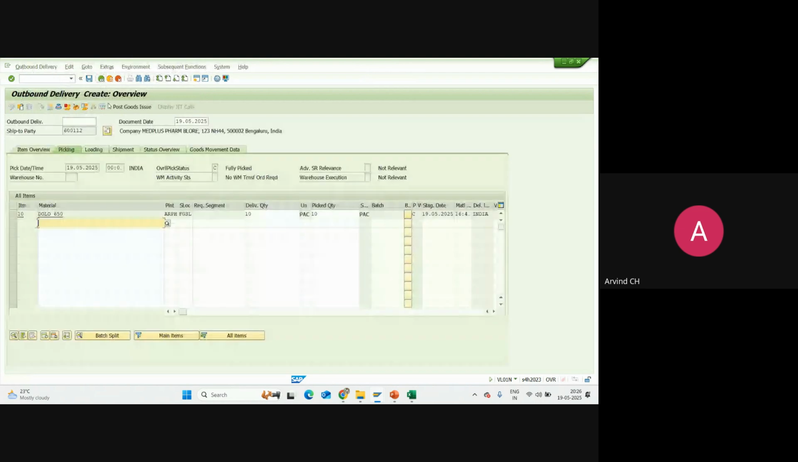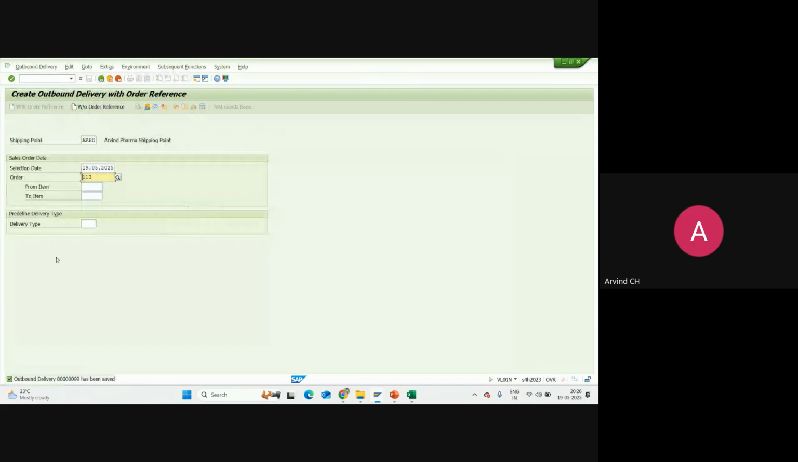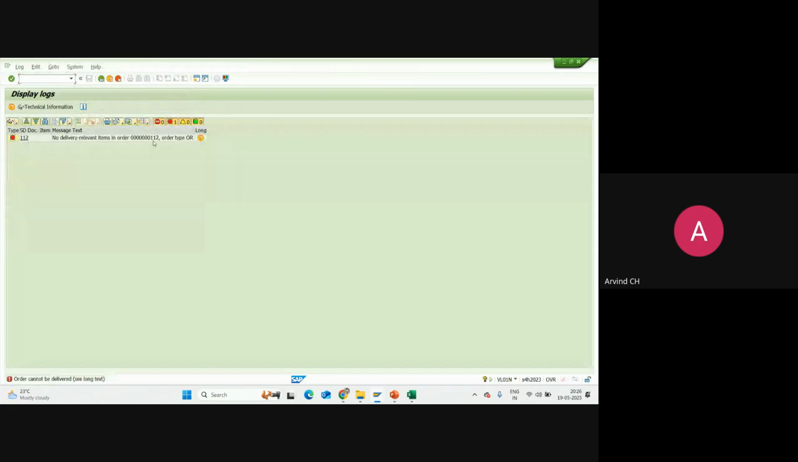Again, go to save this. Delivery has been saved. Okay, click enter. See, it is showing now that the delivery has been created. But now there is an information message. Why is this coming? I have maintained incomplete data in my order. What is that? No delivery relevant item in order 112.